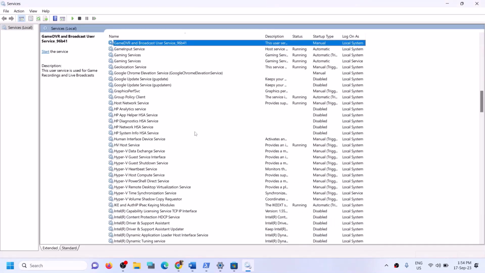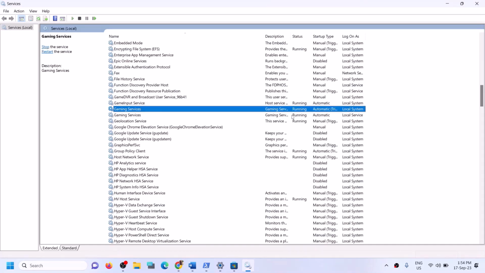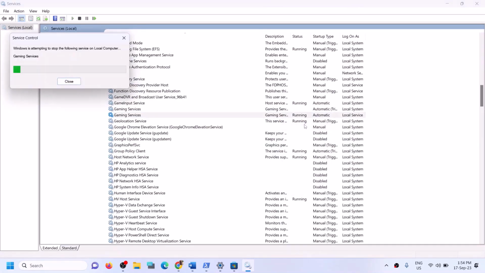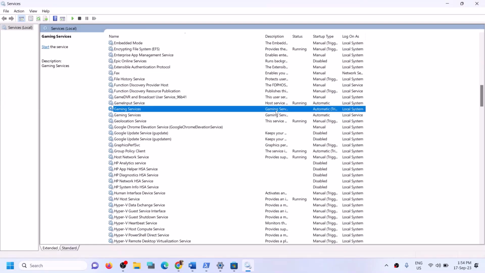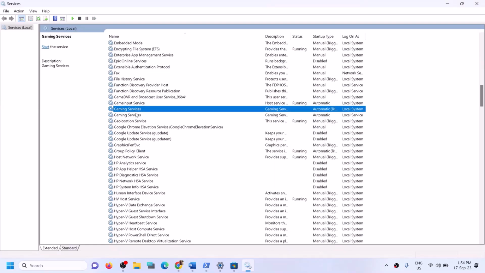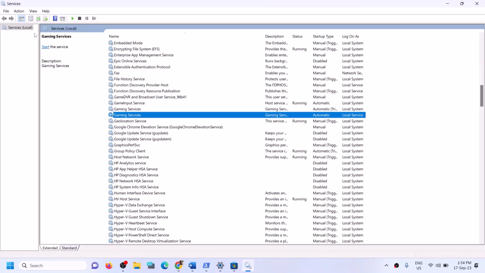Now find Gaming Services. Here you can see Gaming Services. Make sure Gaming Services are running. If not running, make a right click, then click on start or restart. If it is already running like this, in that case, you can stop and then start the service. Now make a right click. If the gaming services has been disappeared after you stop the service, then you can open services once again.